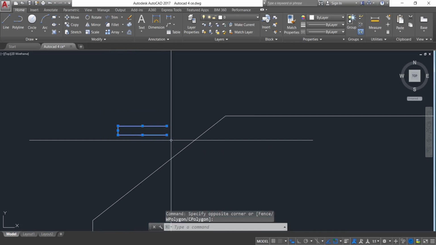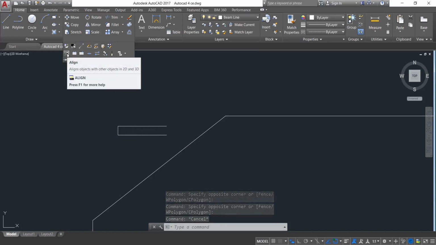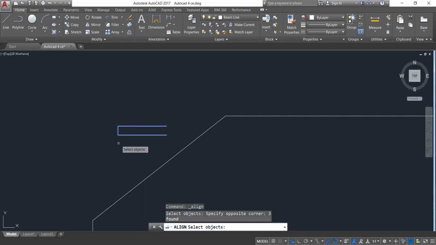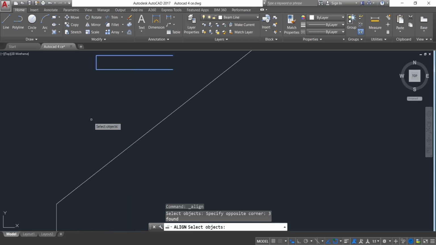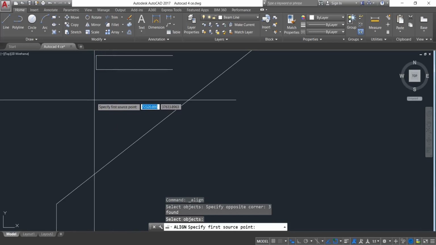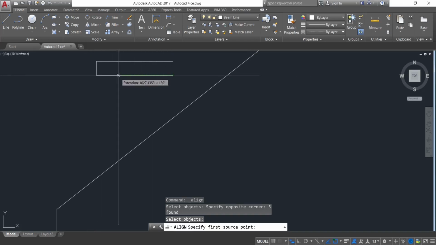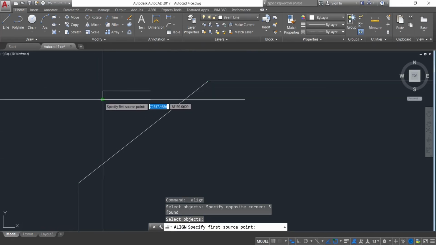Once you select the object, you type AL for align, or you can find it in the modification bar here. This is the align command. Click on it, then select the object that you want to align. This is the object you want to align, and this is the line you want to align it to. Then you right click. The first thing the software asks you is to specify the first source point. I want to align this horizontal line so that it's flush with this slanted line. So I click on the first edge.